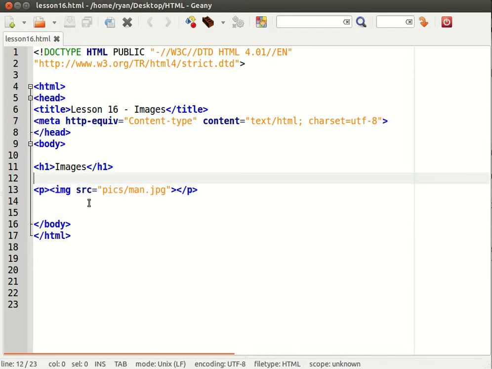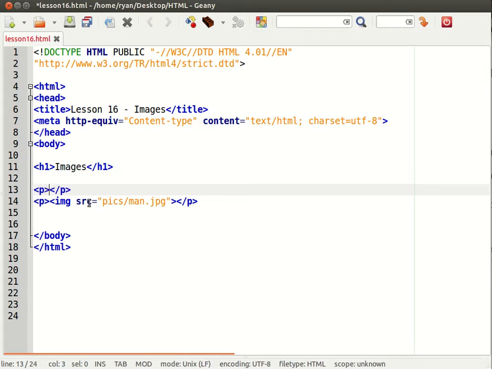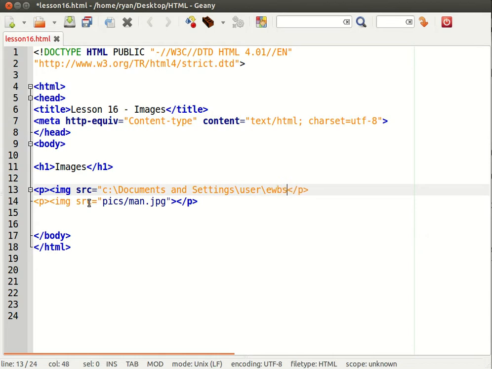It's also possible to specify an absolute path to an image. For example, if you were working on a Windows machine, you could say something like C drive, documents and settings, user, website, pics, man.jpg.